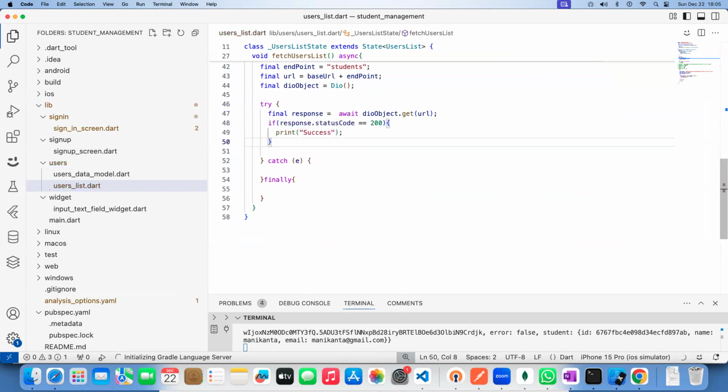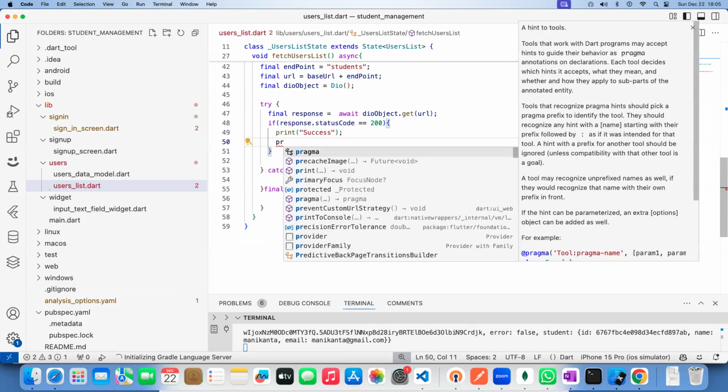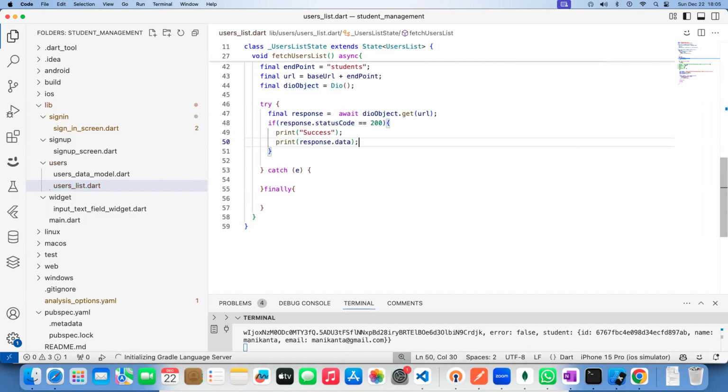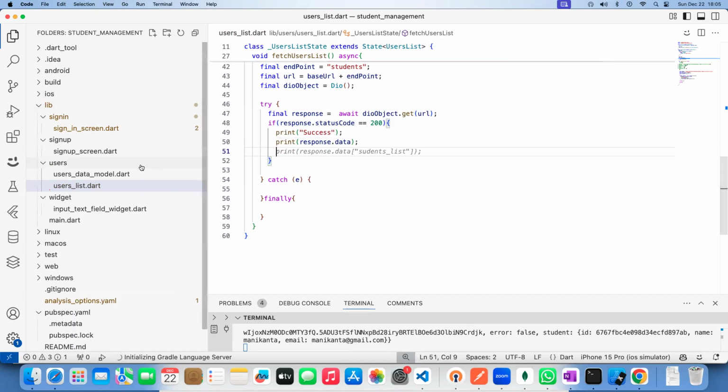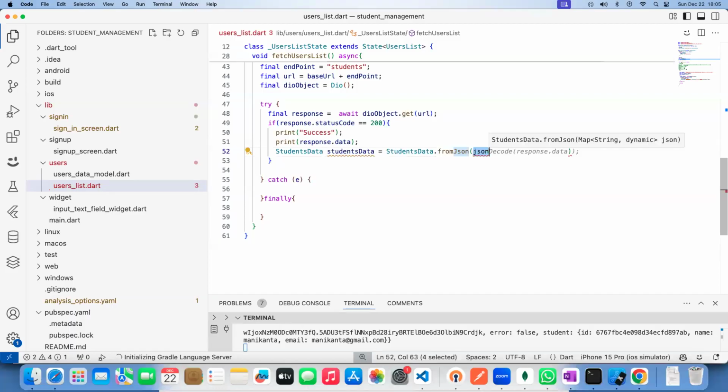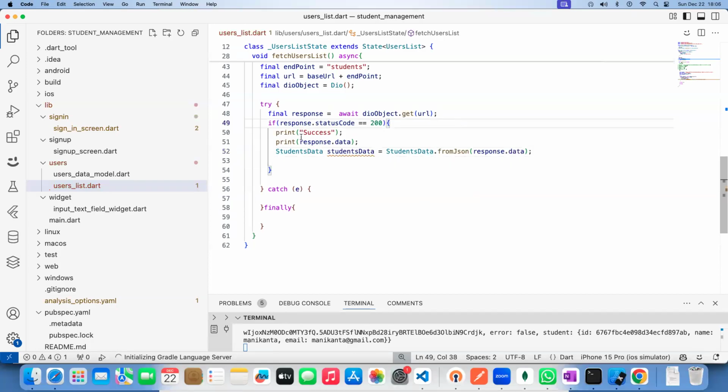What is the response? If response status code is 200, print. It's not required to print. For your understanding I'm printing this information, but in a real-time scenario, don't print any data. I told you initially, avoid the prints. Now, what is the model class we created? Users student data. So student data object equal to student data dot from JSON, and response dot data we are passing as the object.